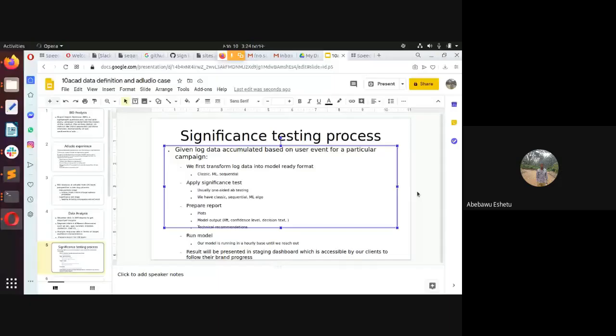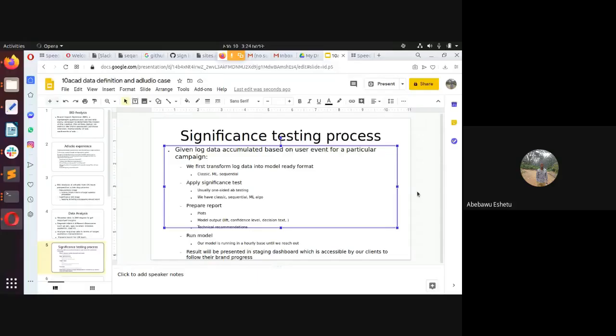When I talk about model-ready format, if our focus is applying classic A/B testing, we need to aggregate the entire data together for the impression, for the engagement, and for the yes and no responses. Actually, engagement is, in this case, the sum of the yes and no responses.